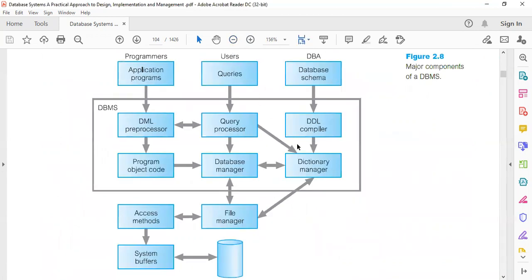This diagram shows the major components of DBMS, and this big rectangle over here, as you can see, is the DBMS. On top here, we have the various users that may be accessing the database through the DBMS, and some of them are programmers who are accessing the database through application programs. We have users who are accessing the database through queries. We have database administrators who are accessing the database through database schemas, because they are the designers. They can access more information than we can.